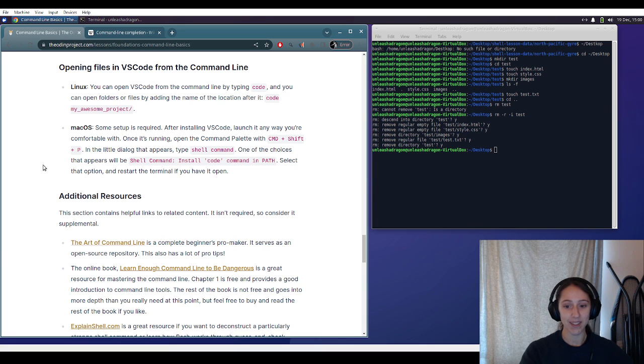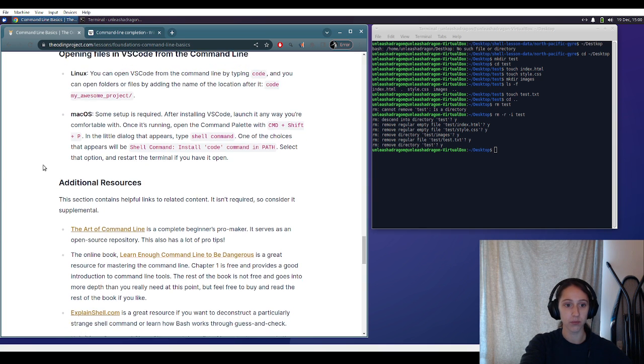For macOS, which we are not using, some setup is required. Once VS Code is installed, launch it any way you're comfortable with. Once it's running, open the command palette, Command-Shift-P. In the dialog that appears, type shell command. One of the choices that appears will be "Shell Command: Install 'code' command in PATH". Select that option and then restart the terminal if you have it open. Then you should be able to type code, same as you would in the Linux version.